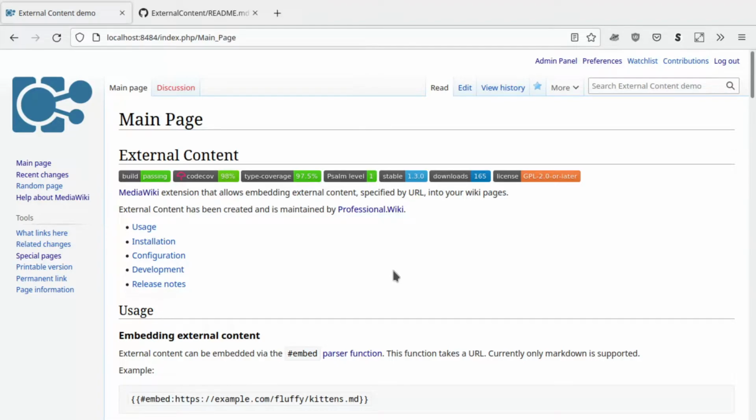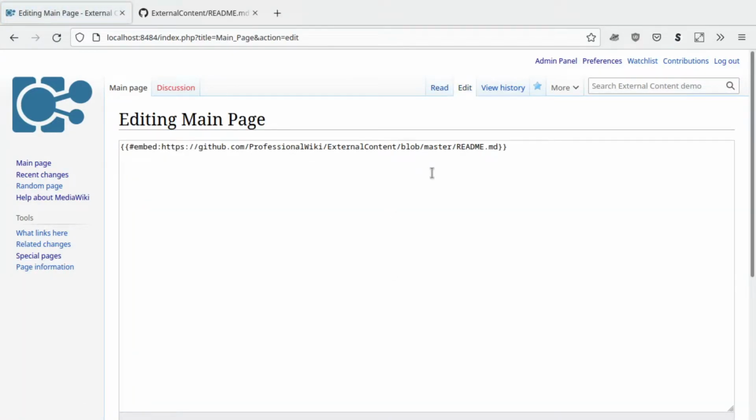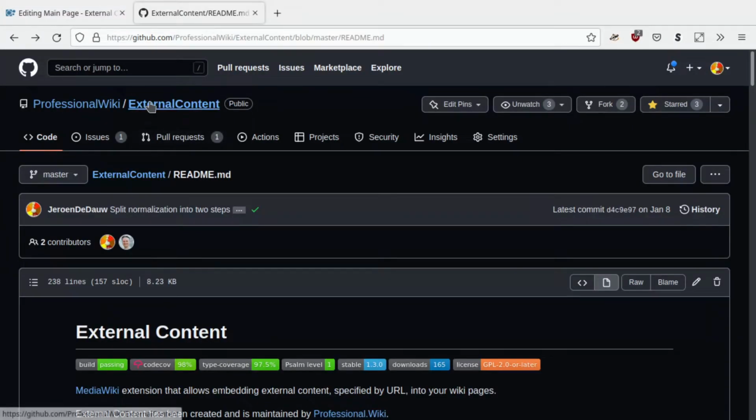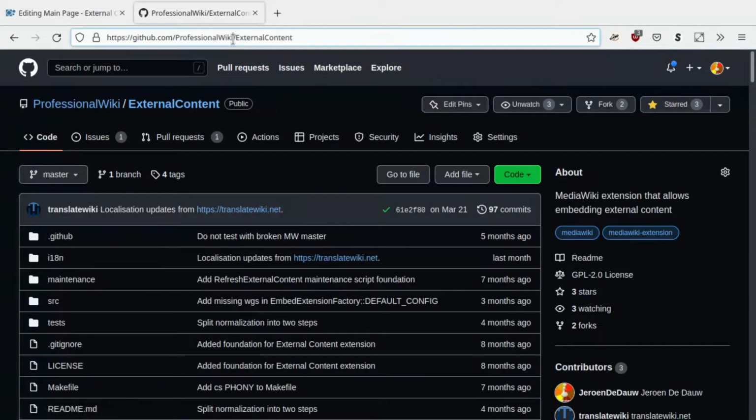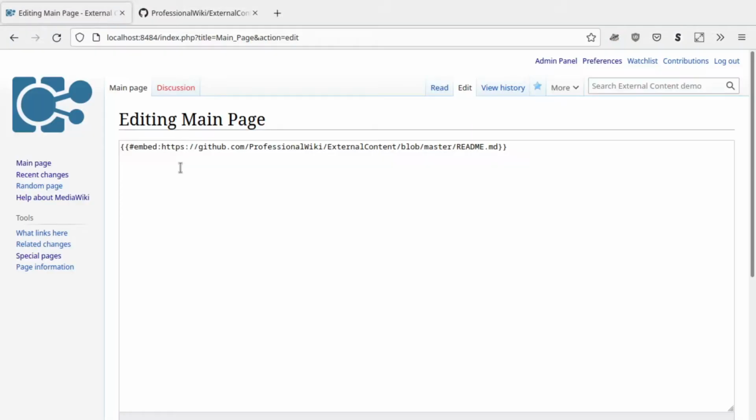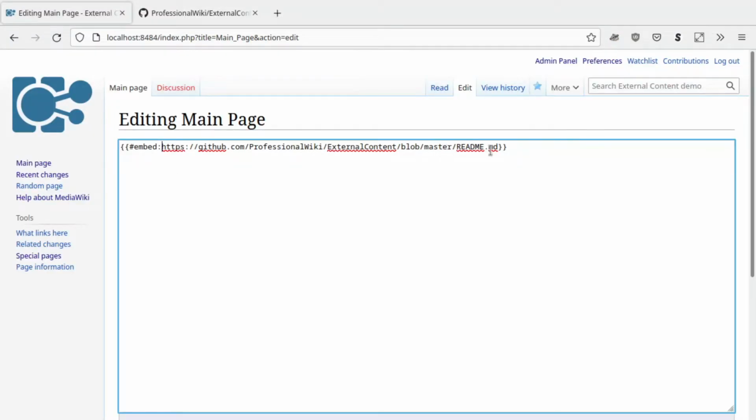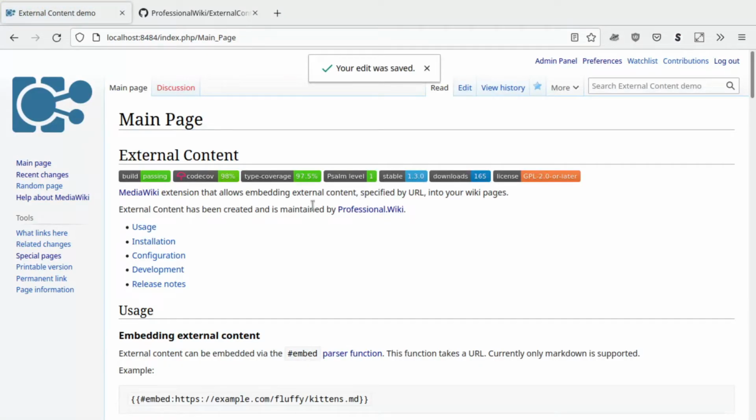We can further simplify this particular case where we are getting the readme file from a directory in the repository, in this case, the root directory, by just using that directory. And the external content extension will then automatically look for a readme file in this root directory of the repository. This also works for other directories, and it will default to looking for a readme.md file.